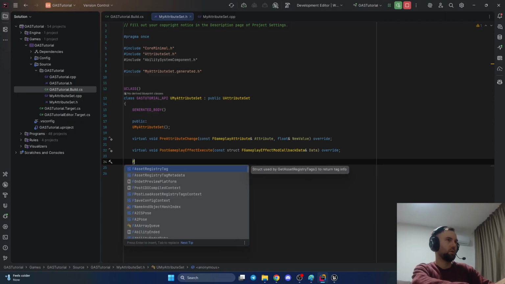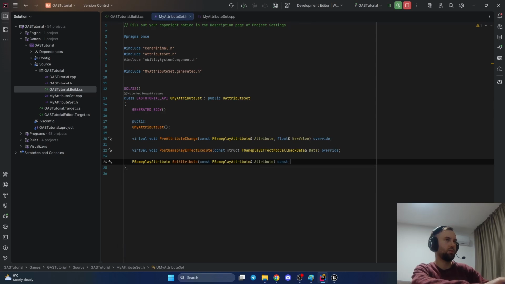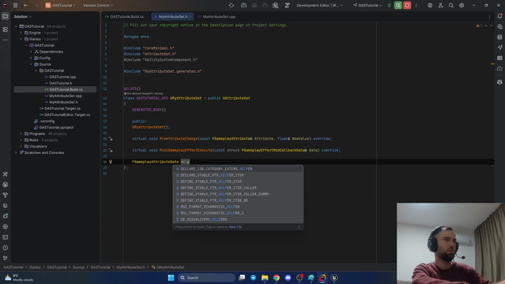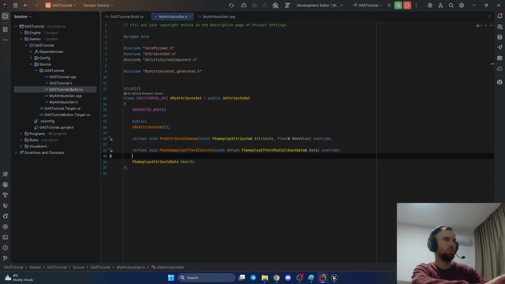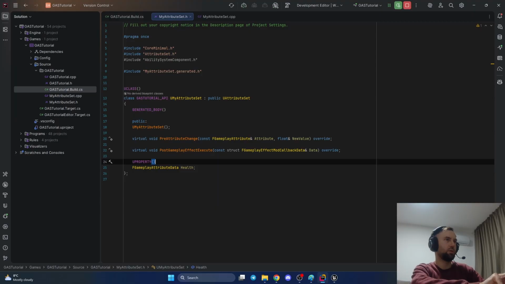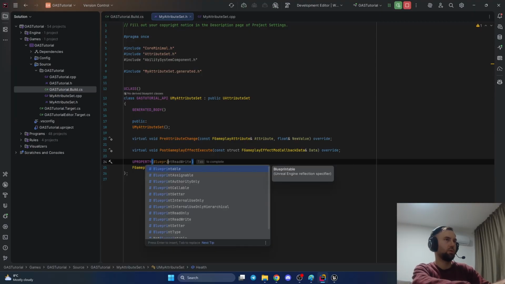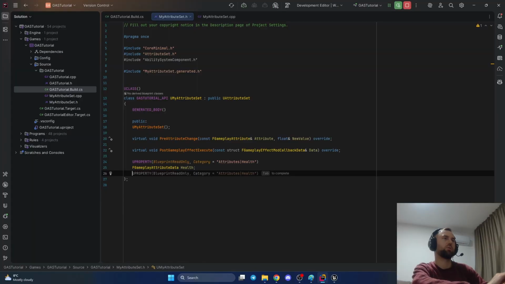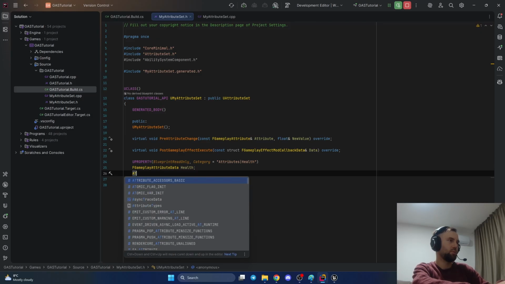Let's add them. FGameplayAttributeData. And let's add here UPROPERTY, with BlueprintReadOnly and a Category. Let's add here Health. And in the end, we also need to add macros for getters and setters. It will save our time. This is the basics.